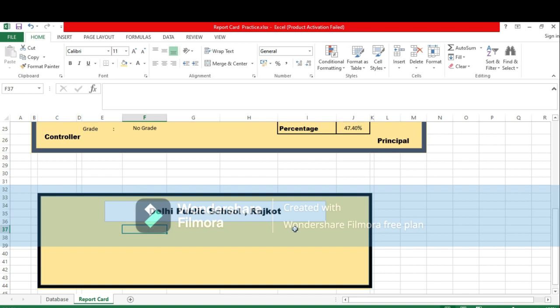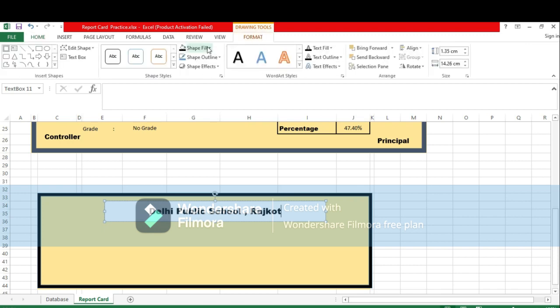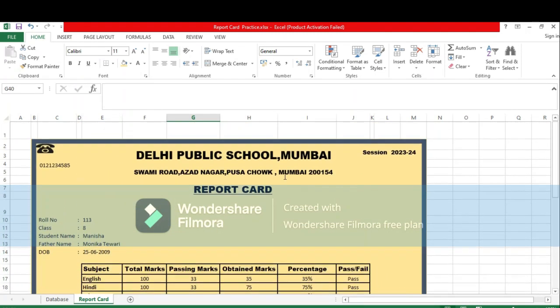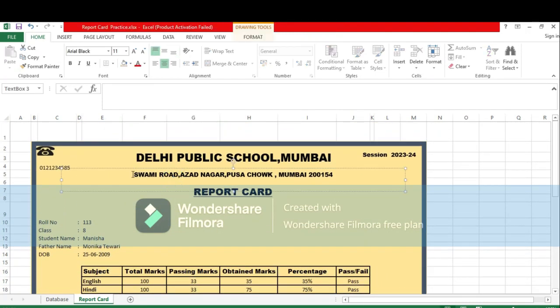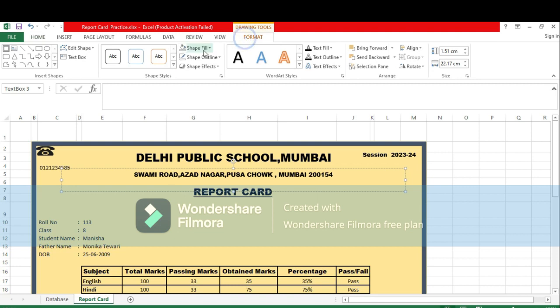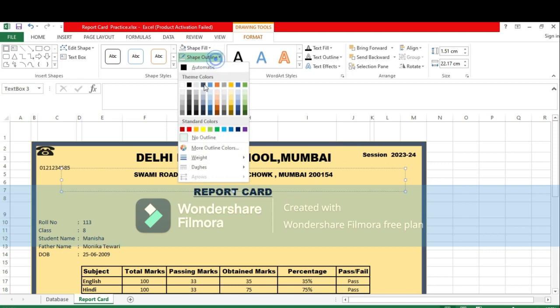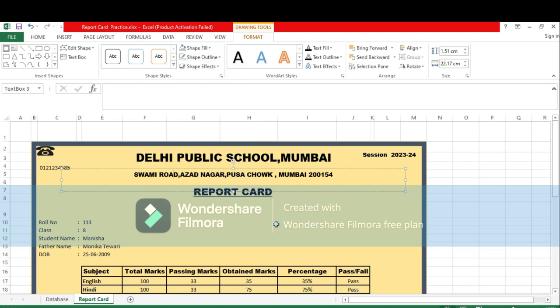Then this white box, I will select this text box, and I will go to Format, and in the Format I will go to Shape Fill. It will be No Fill, and the Shape Outline will be No Outline. So in this way it will look like this. Similarly I can make a text box for the address, and again go to Format, where Shape Fill will be No Fill, then Shape Outline will be No Outline, so it will look in this way only.